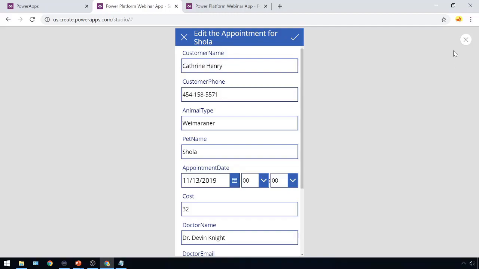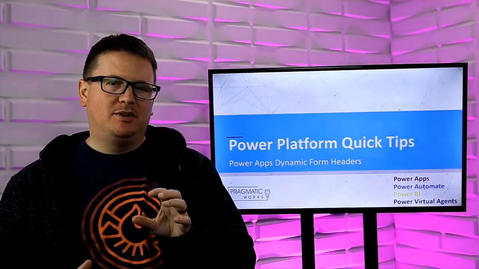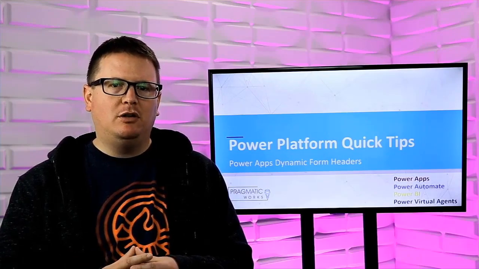So that's it for this quick tip. Let's go do a quick review of what we talked about in this episode. All right, so in this episode, we talked about how you can dynamically leverage some of the capabilities behind the form mode. So we looked at the form mode and saw that you can launch the form in new mode or in edit mode. And based on how it launches, you can actually manipulate and use that mode in other places inside of your app. So in our case, we made it so that we could change the header text based on whatever mode our form happened to be in whenever it was launched.